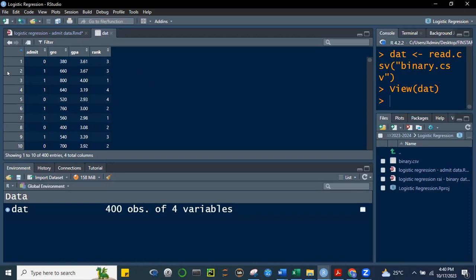So for example, respondent number 1 had a GRE of 380, GPA of 3.61, and the rank of 3. And this student was not admitted to the university. So we'd like to use all these 400 observations to come up with a model so that if a new applicant comes and we have the GRE score, the GPA score, and the rank, we'll be able to predict if that student will be accepted to the university or not. So this is what the problem is all about. It's a prediction of whether the student applicant will be admitted or not to the university.